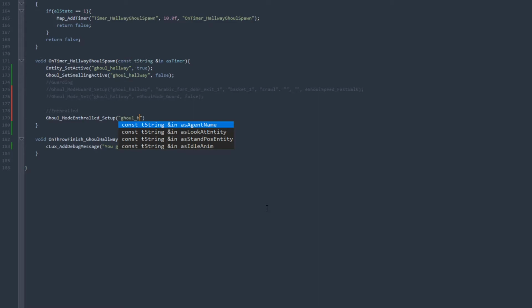So Ghoul hallway, and I'll explain why you would use Enthralled over guard in a second. And then the look at entity. Enthralled pretty much means to be attracted to. So we're going to have him look at the object that is attracting him. That's the typical reason why you would want to use this over guard. The entity is going to be the basket, so we want it to be attracted by the basket, and we also want it to stand at the basket.